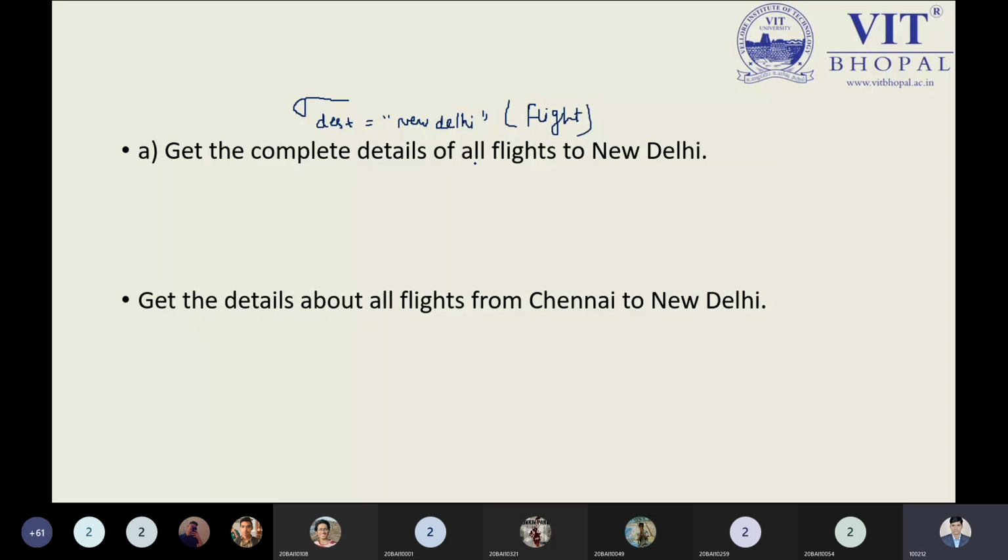Now clear? This query is clear? Yes, sir. Okay. And we have the same kind of query over here: get the details about all the flights from Chennai to New Delhi. The from is the source. So I can write over here source equal to Chennai and flight.